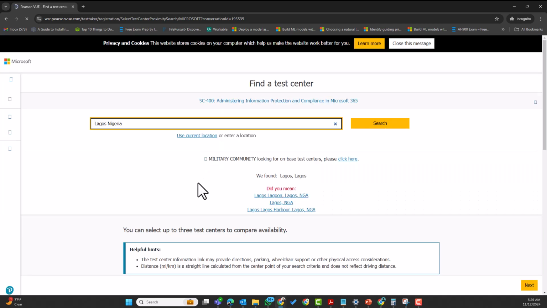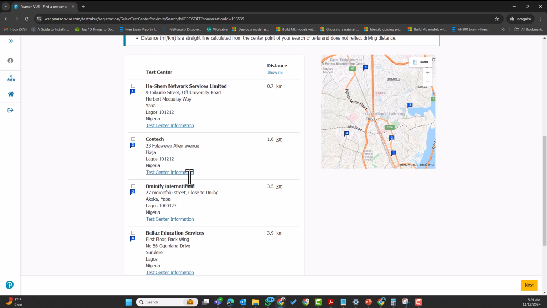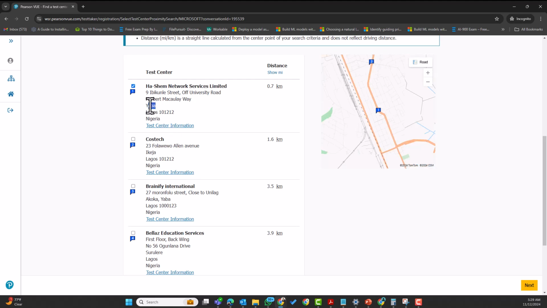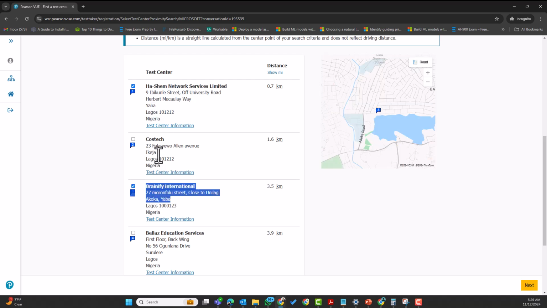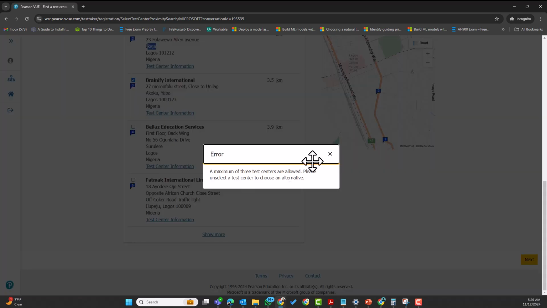I already have centers where I write my exams, so I know the ones that are close to me, like the first one, Hashem Network Services. Depending on your location, if you're in Yaba, you can use Hashem. This one is in Akoka, and if you're in Ikeja, there are others. Most of my exams, because I stay around Ilokweju, I usually use Fatmark International.